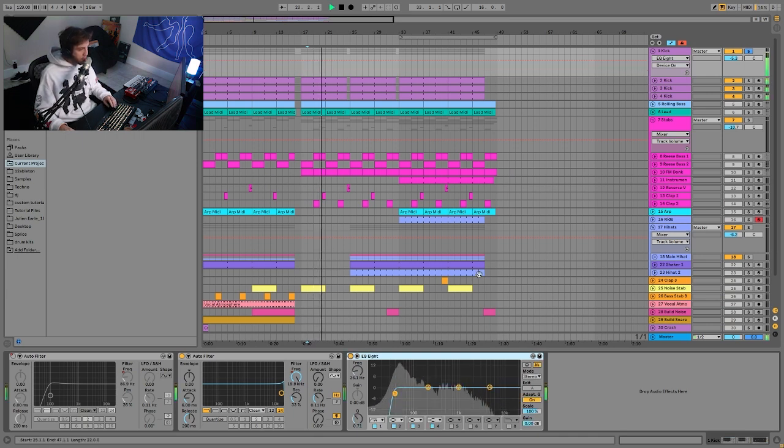And then with it. So yeah, just getting rid of those really deep lows that we wouldn't really even be hearing anyway, and just cleaning everything up. Then we have this rolling bass.